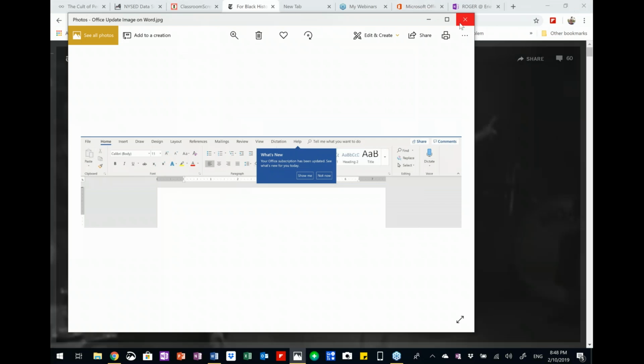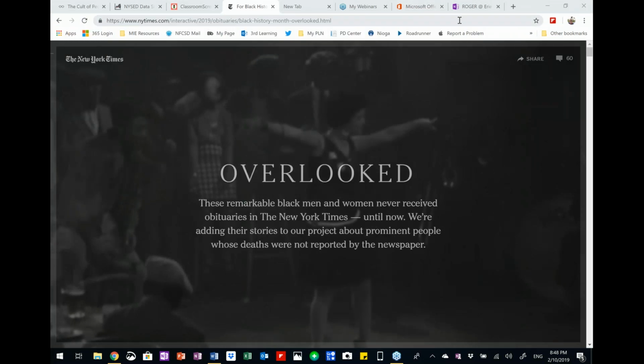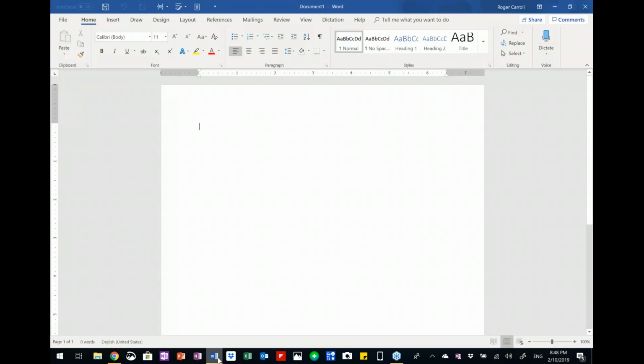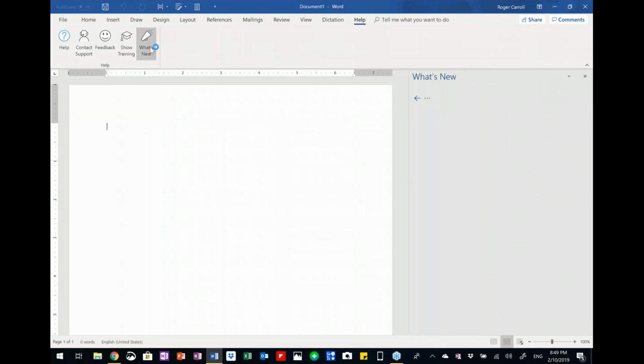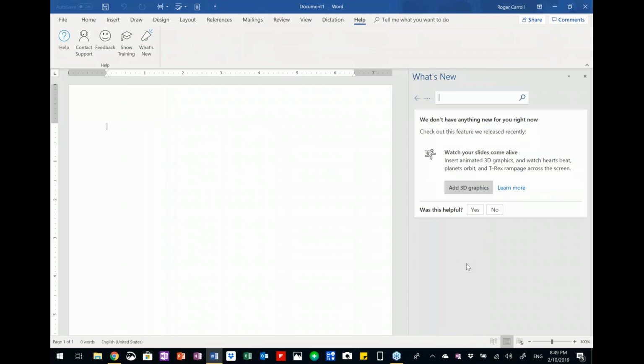Let me get rid of that and go to Microsoft Word. So when I opened this up, that popped up, and it's into Help, and it starts talking about some of the new features. And we've talked about it. I think I demonstrated several webinars back this new add, 3D graphics, and I did it with a PowerPoint, I think, or it might have been a Word document, but watch your slides come alive. Now, it's talking about slides.